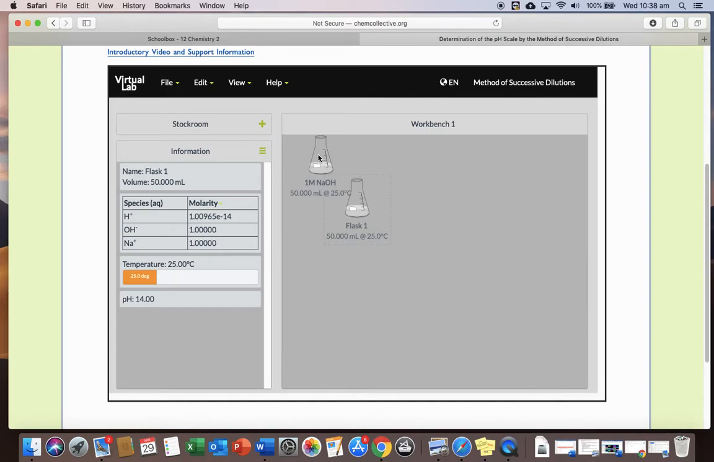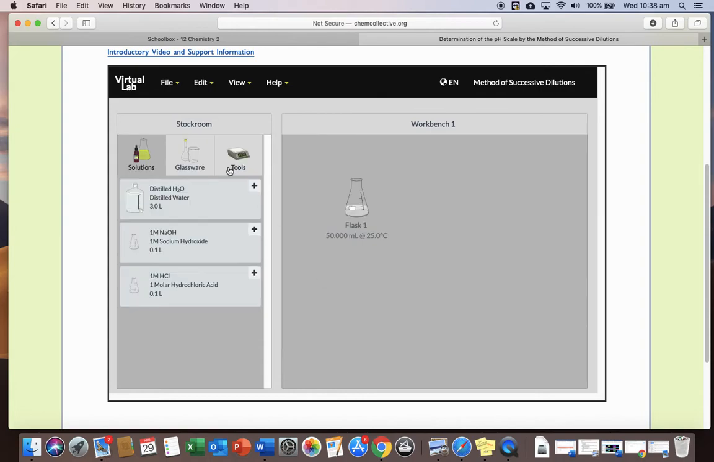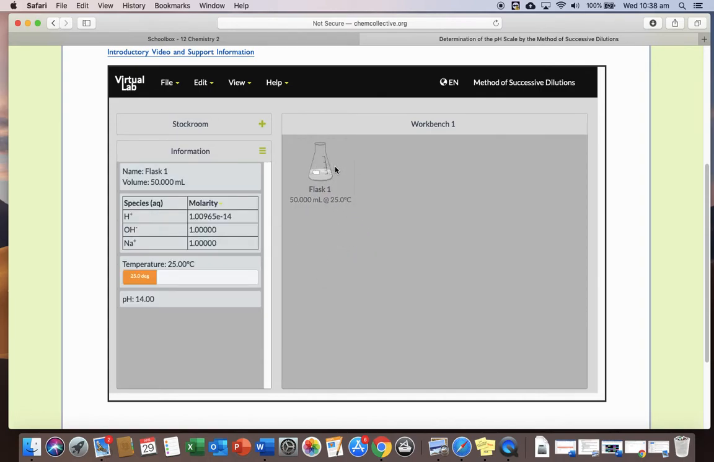I can now get rid of the stock NaOH solution so that I don't get confused by what I'm working with and what my stock solution is. So again, I just right click and I say remove and it puts it back into your stock. So flask 1, I've now got some more information about it. It tells me the hydrogen ion concentration, the hydroxide ion concentration, and the sodium ion concentration, and it gives me a pH.